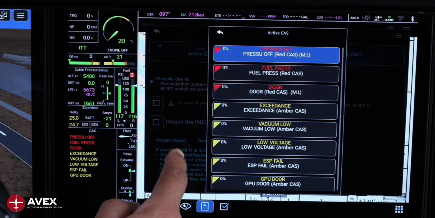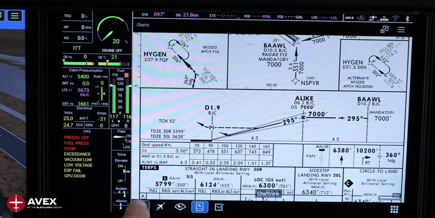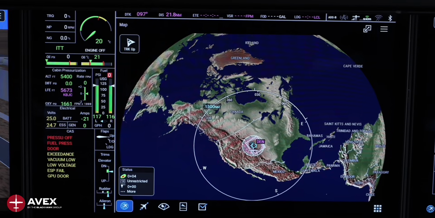GPU door. There it is. Yeah, that's really nice. Yep, there it is, GPU door. Reduce speed. So it is definitely going to make lazy pilots of us even more, but that's great.